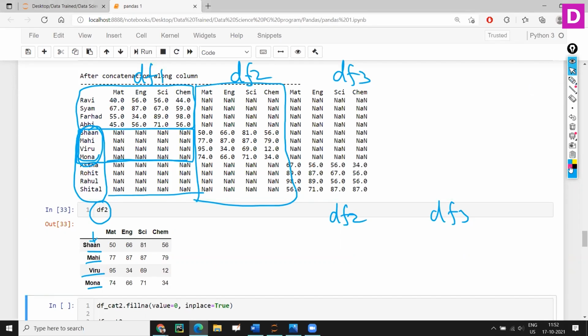If you look into DF2, this is DF2. So here, what kind of indexes do we have? Shan, Mahi, Viru, and Mona, these guys, right? So yes, we have these indexes, and the respective marks are printed here. In DF2, we don't have Ravi, Sham, Farhad, Abhi. Similarly, we don't have Asta, Rohit, Rahul, and Sheetal. So yes, it will be filled with NaN because it did not find the indexes.